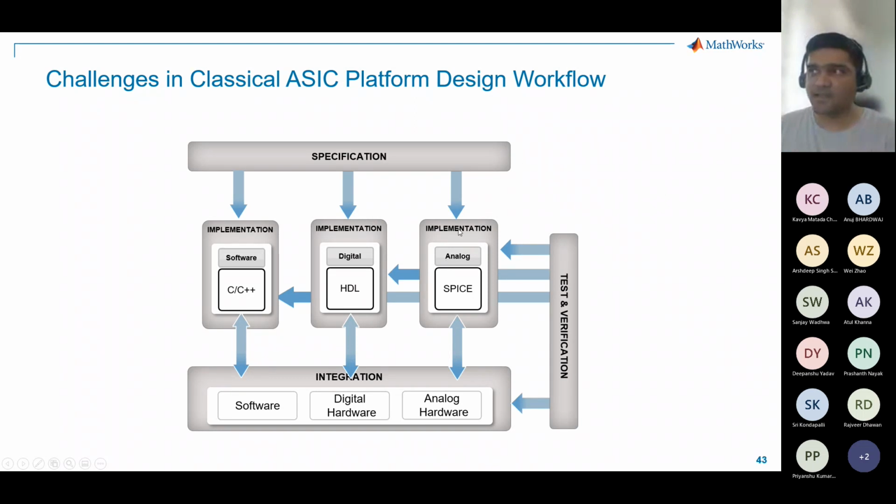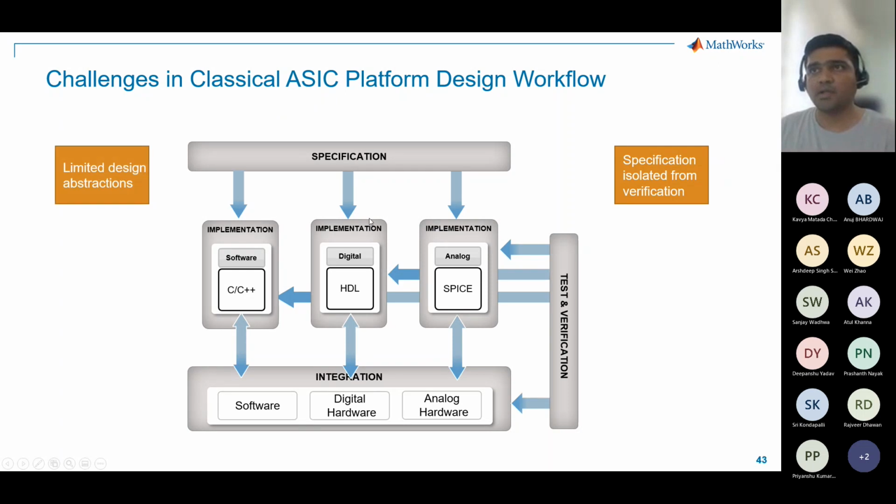Even if you are testing at each of these individual levels, with each of the teams carrying out tests on their own, when you test during integration, a lot of errors end up cropping up. This is because very often our specs are very isolated from our verification itself. So specs often change. Sometimes specs themselves might be incomplete.